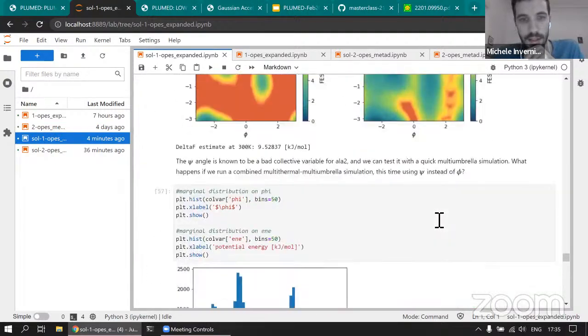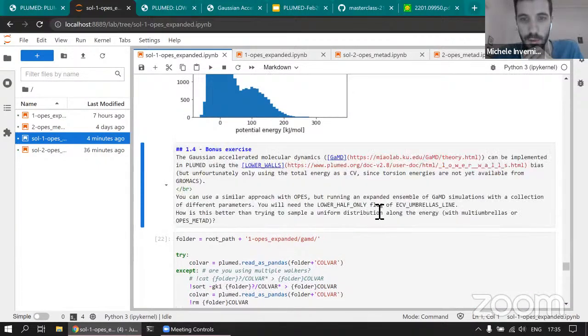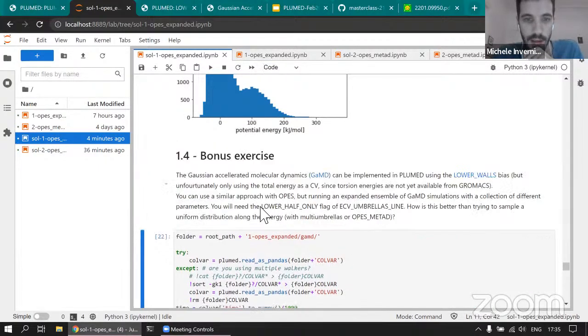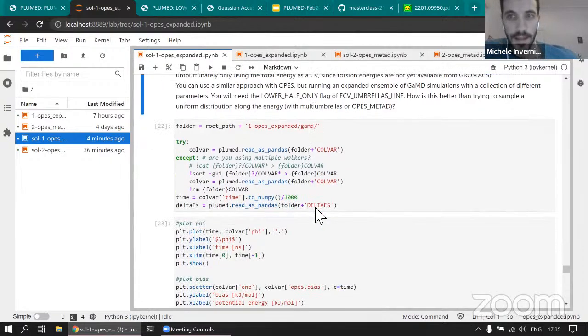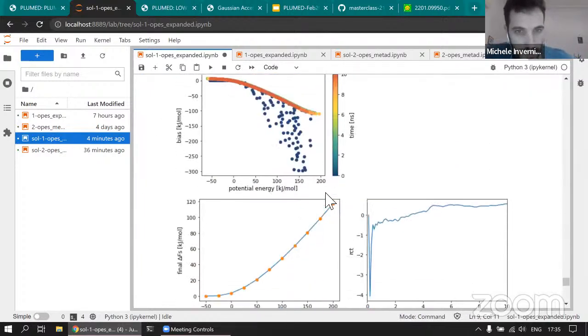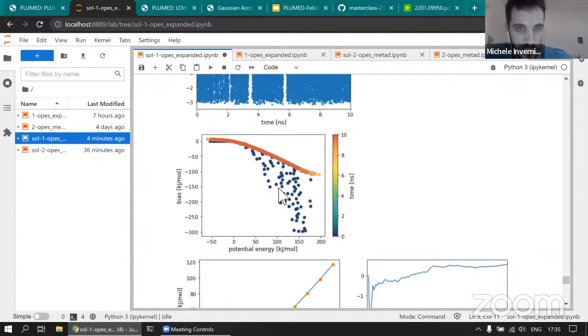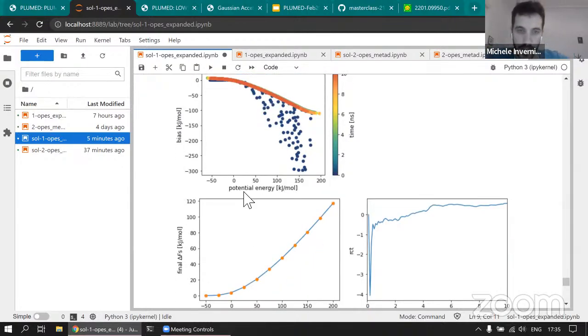Said in other terms, you can do this simply with the multi-umbrella ensemble, and with this keyword lower half only, which gives you these cut umbrella potentials. And then you can place, instead of just one, as many as you want. I don't remember in this example how many I used. A bunch of them. And as before, here I'm using the multi-umbrella, but with the energy as a collective variable.